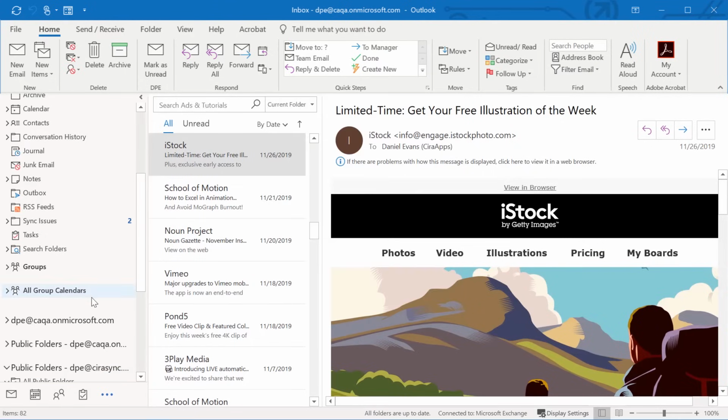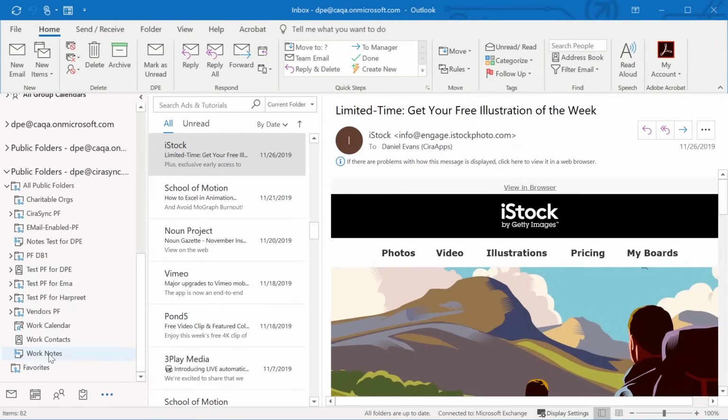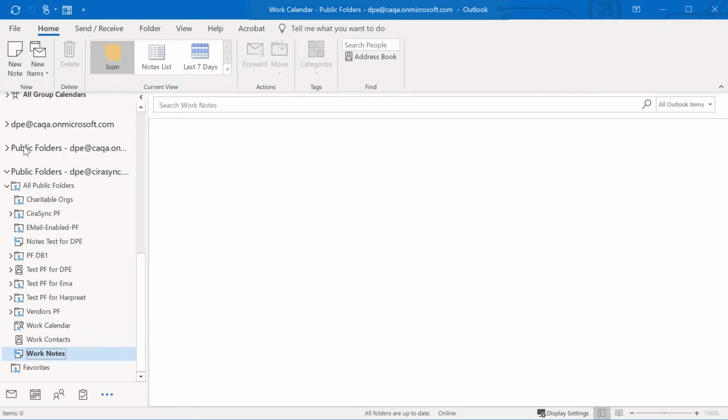Select your new folder in the Folder panel. Click New Note at the top left to add content to your folder. Next, we'll share our new note.